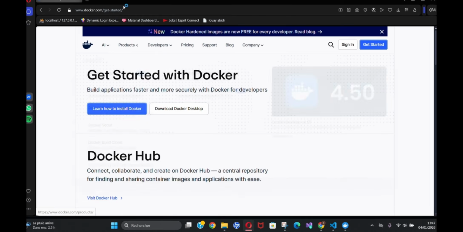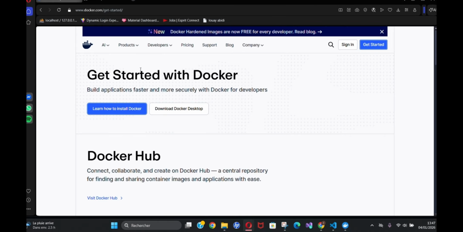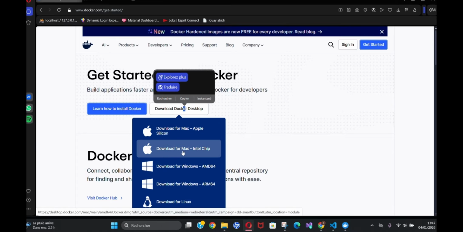In today's video, I'm going to show you how to install Docker, VS Code, and how to run n8n on your laptop. So let's start with the first step, which is installing Docker. You will find the download link in the description below. Just open the link and download Docker. In my case, I'm using Windows, so make sure you select the Windows version.